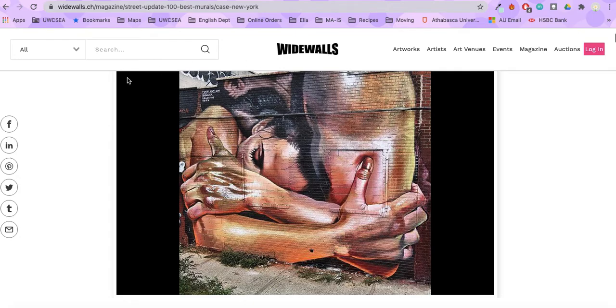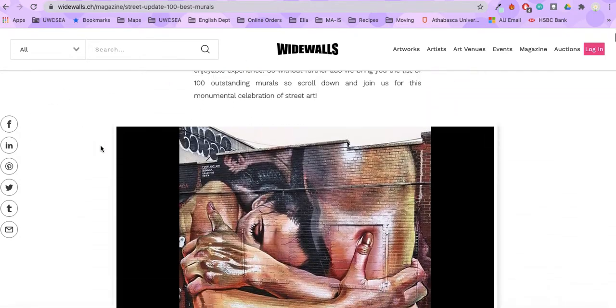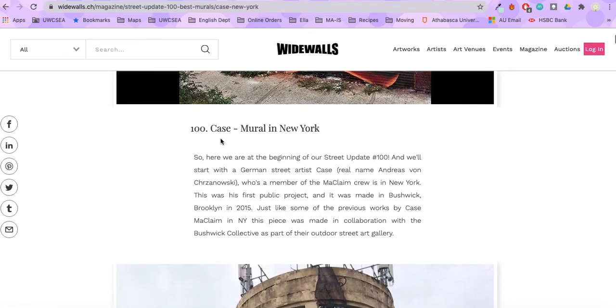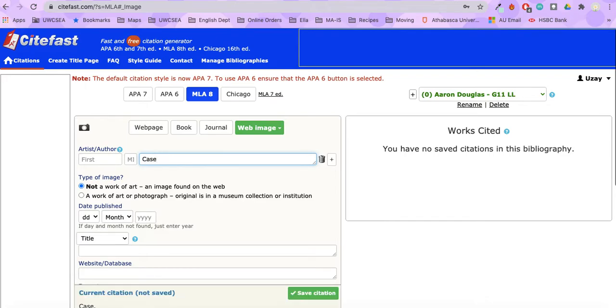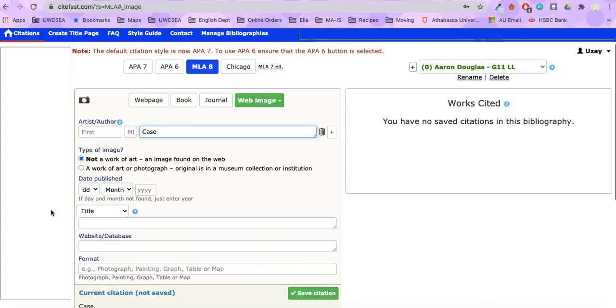And because we're using the Wide Walls website, I thought that I would choose the first image that comes up, which is by Case, and it's a mural in New York. So I'll go back to my works cited page, and I'm going to type in Case, which is the artist's name, or her pseudonym rather.